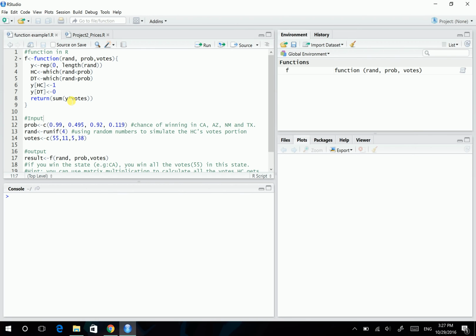But in the third state, Hillary loses, and then this 0 is going to multiply by the votes. So in this state, Hillary gets 0. So if you sum this together, you will get within all these 4 states how many votes Hillary will get.